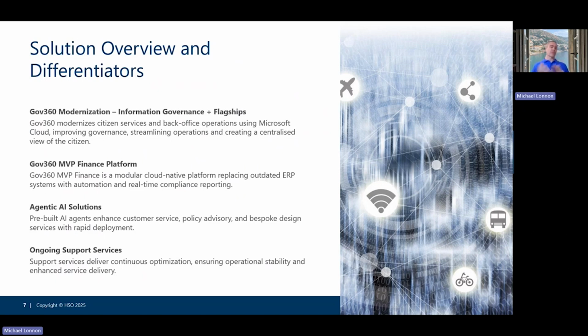That means you can get value from solving those types of challenges really quickly. We've got an MVP for finance as well. I know Gary's going to dig into the actual platform itself, but from the perspective of being able to get you a full enterprise finance solution, we have an MVP that you can also tap into.